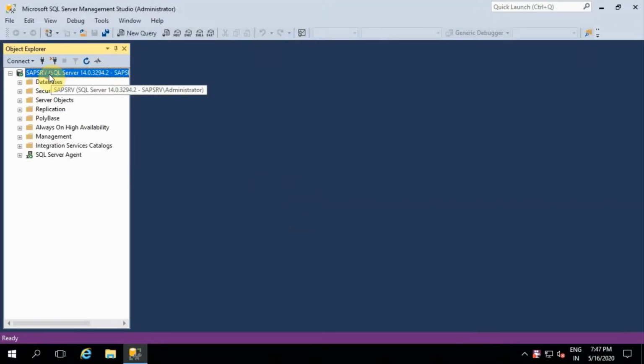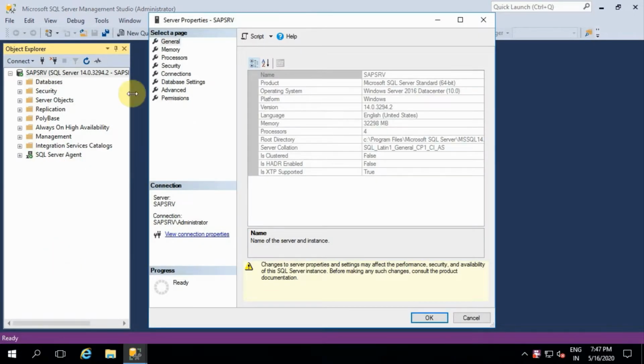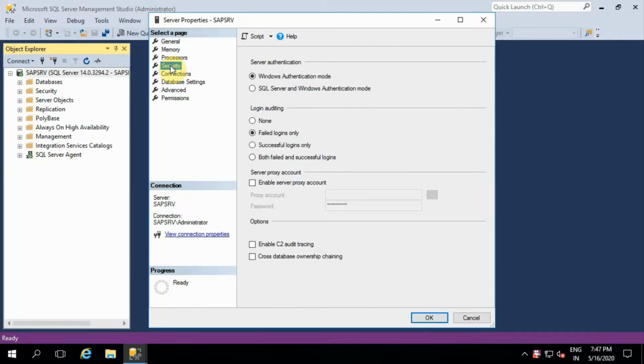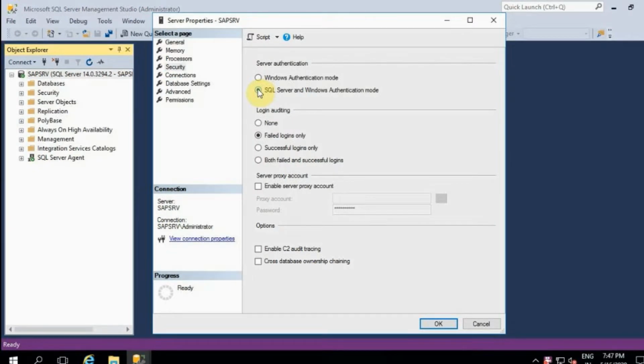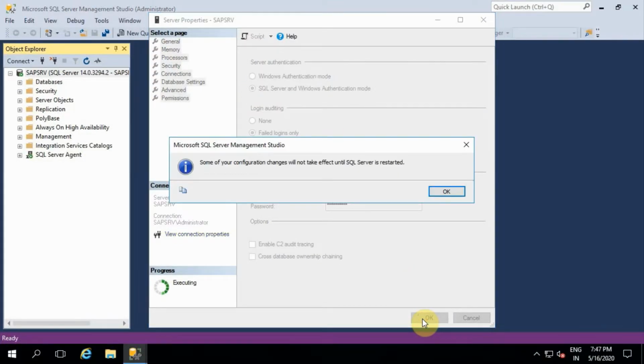Navigate to Server and right click, then select Properties. In the Properties menu, select the Security tab and change the server authentication to SQL Server and Windows authentication. Then click OK to save changes. Click OK to acknowledge the requirement to restart SQL Server.